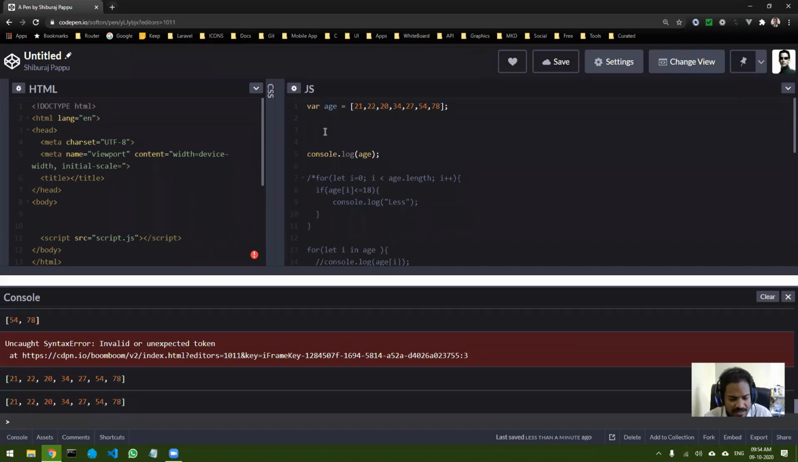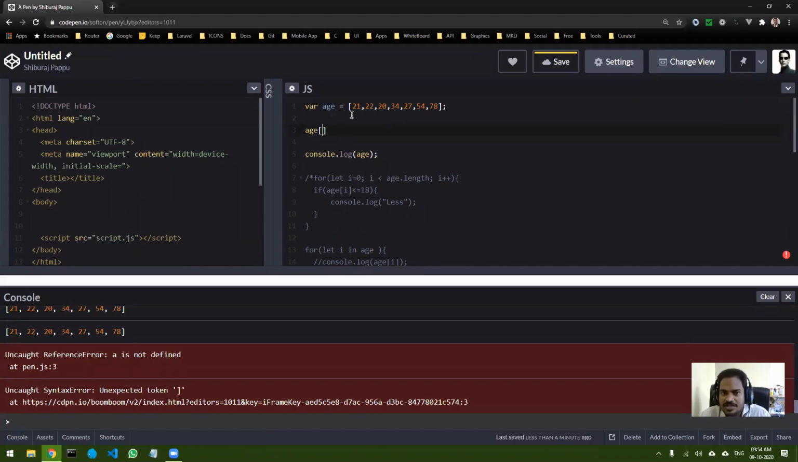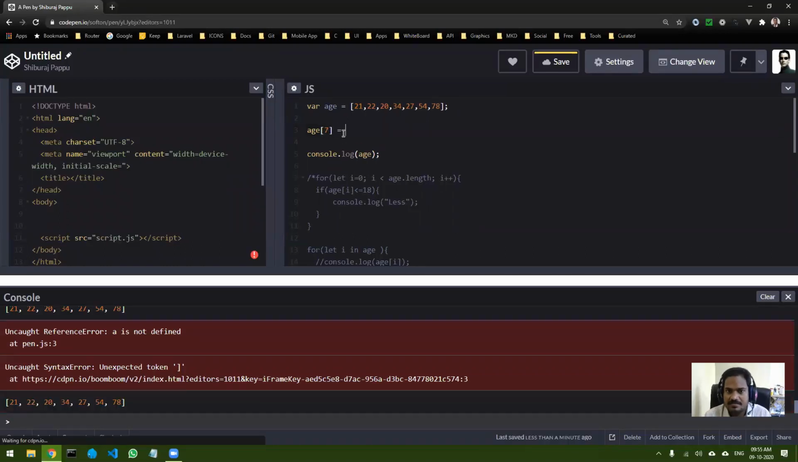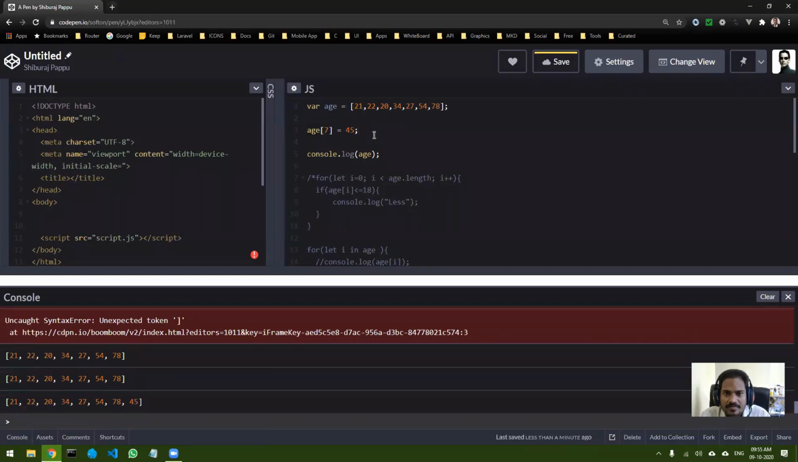For that I can use age, and inside this I have to give the index of the last element. So what is the index of the last element? This is 0, 1, 2, 3, 4, 5, 6, and the next element should be 7, right? So I can give 7 over here, and save some value, let's say 45. If I save it, now it is here. I get the value of 45 at the end.